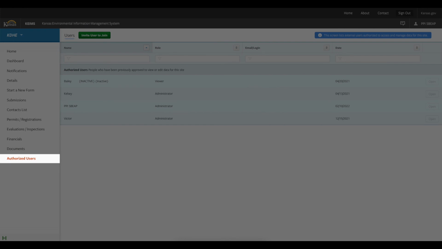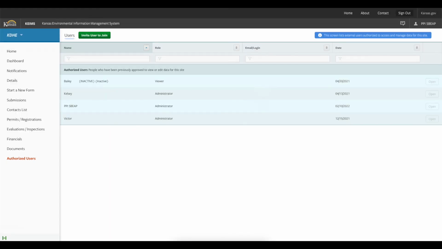Finally, we have authorized users. This section will only show if a site is selected and a form has been submitted for that site. This shows users from the facility side with access to the site. This includes administrators, editors, and viewers.